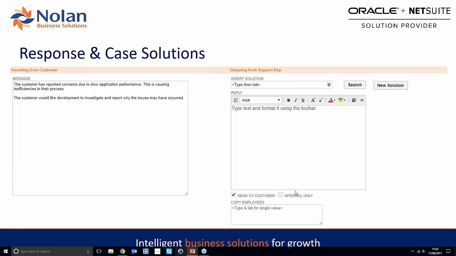We could untick send to customer and just check internal only. We could also choose to copy employees that are set up in NetSuite. So our NetSuite has a load of employee records set up here, so we can choose to include those in the conversation as well.